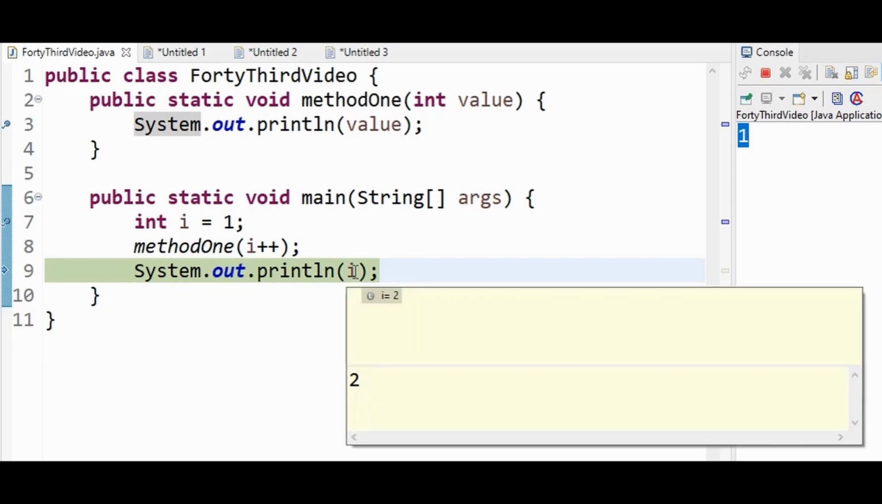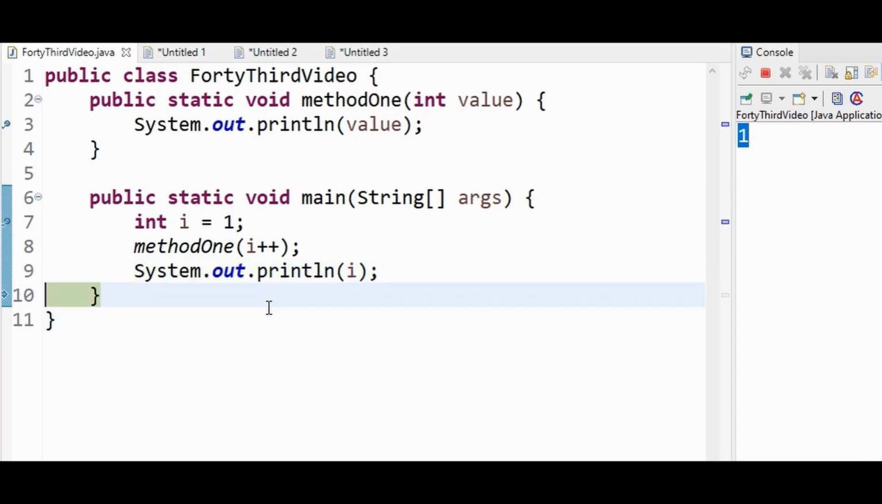Now the value of I is 2. Since it is a post increment, the value is passed and then the increment is happening. So 1 is changed to 2. Now this 2 will be printed in the console. See, 2 is getting printed. Now the program gets terminated. Now let us change this I plus plus to plus I.